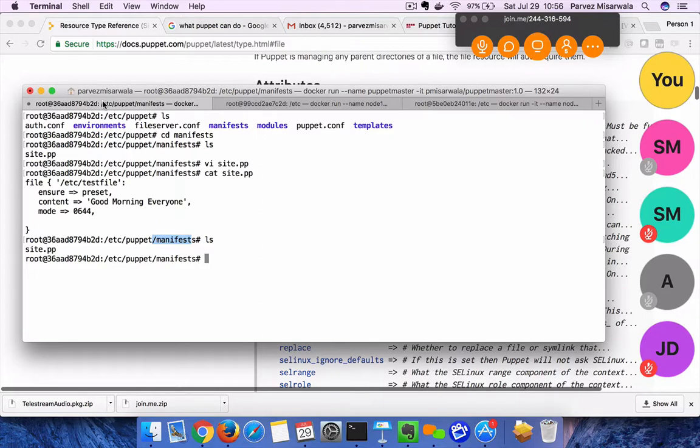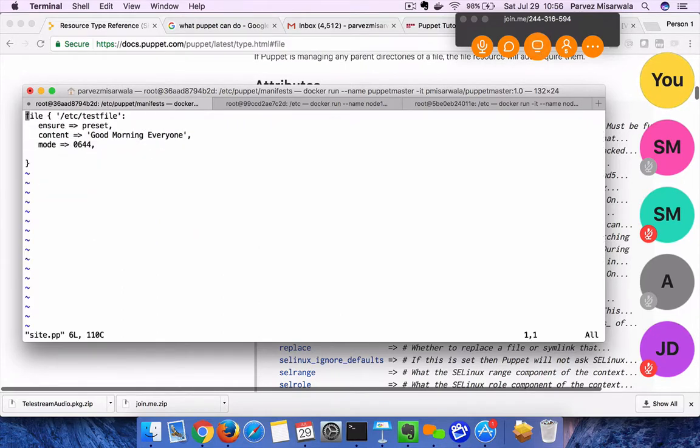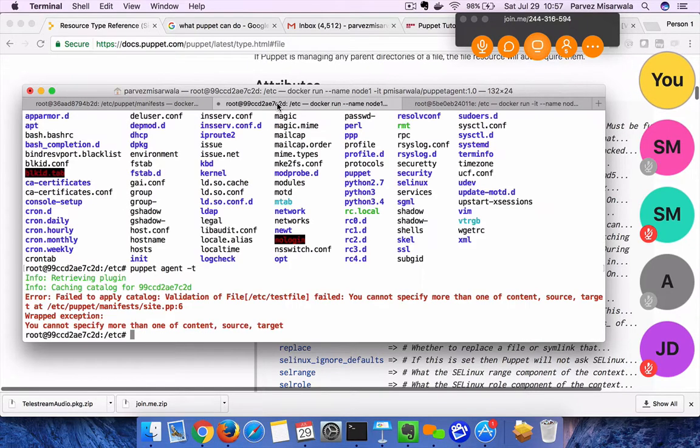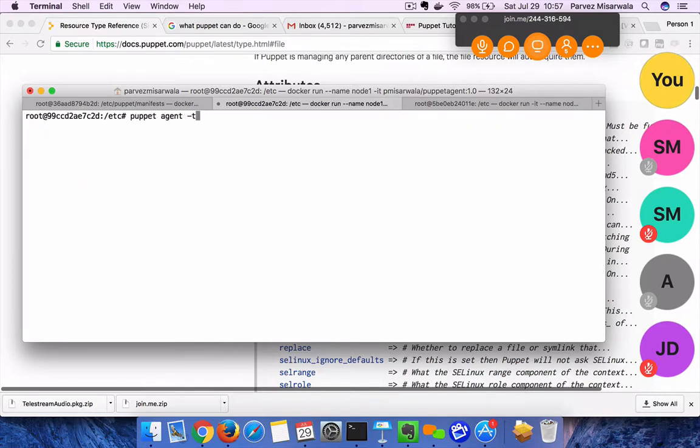Okay, let me check. So vi site.pp, and oh sorry, there's a spelling mistake here. Present, I'll say present here, and now I go back here and clear this and just say puppet agent t. It should run.